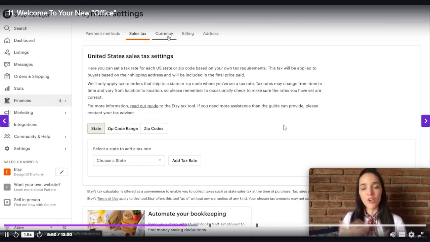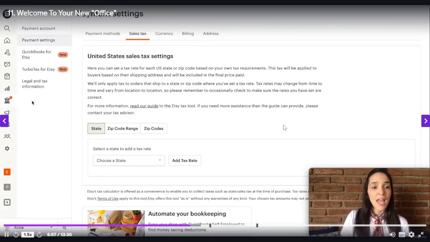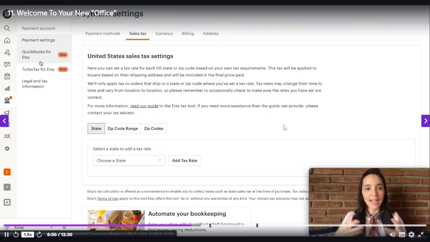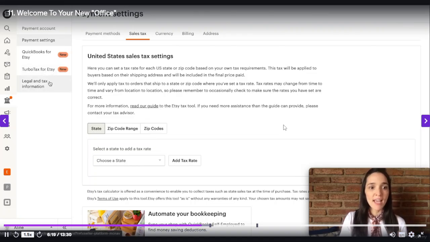You can change the currency that your products are offered in, your billing and your address. Everything will be here under the finance tab. Also, you can integrate Etsy with accounting software such as QuickBooks. So that's a new integration and very, very helpful for business owners, especially as you grow your Etsy business. And that makes it a lot easier for you to keep up with all of the different transactions and revenue that you make. You can also connect with TurboTax. And here is some legal and tax information that Etsy provides as well.